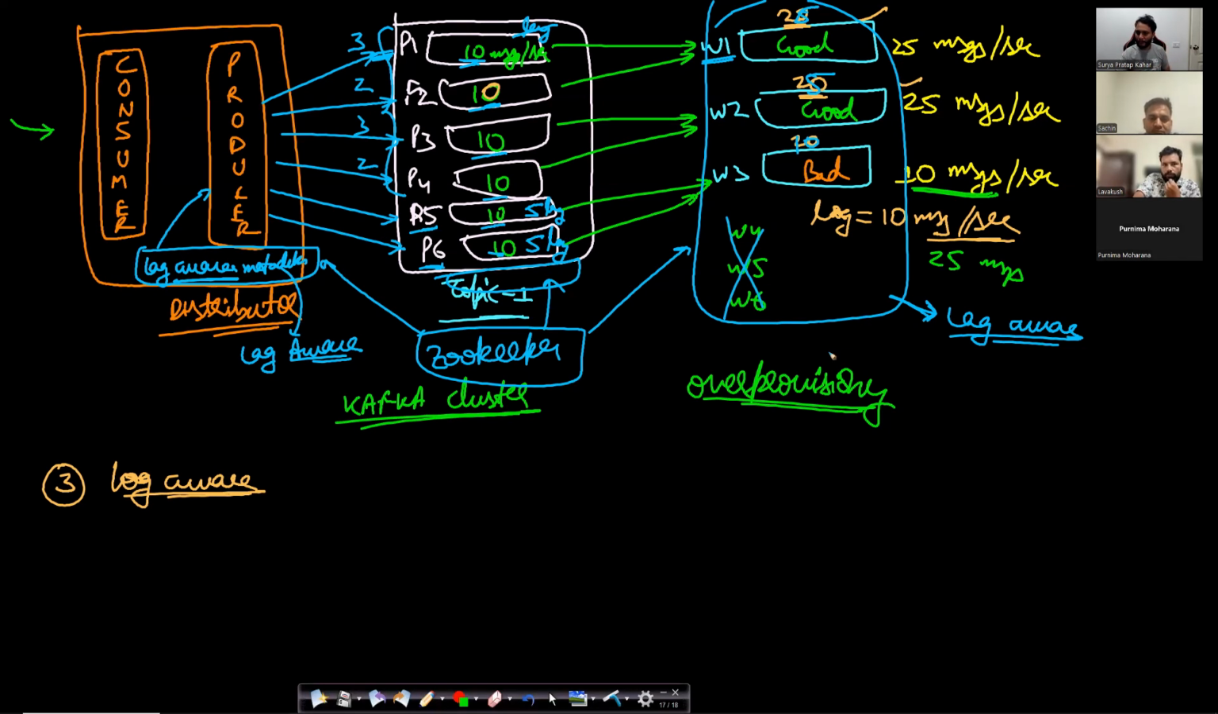Then there is an auto balancing feature in Kafka. The auto balancing feature is about the worker side, and this lag aware stuff is implementing the auto balancing. In auto balancing, the workers are saying, I can take more, so if you want, you can send me more. It is saying this to Zookeeper. Now Zookeeper is telling the producer that these guys have some capacity, and this is the capacity they have advertised to me.